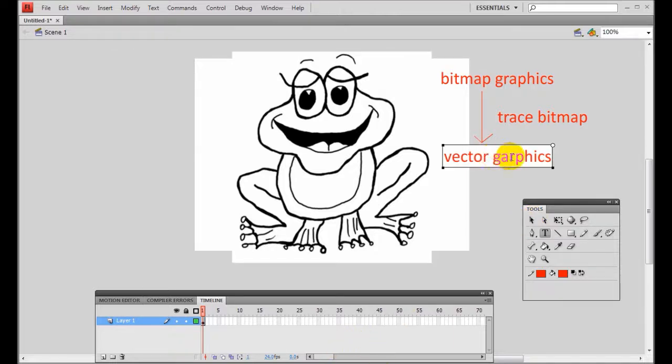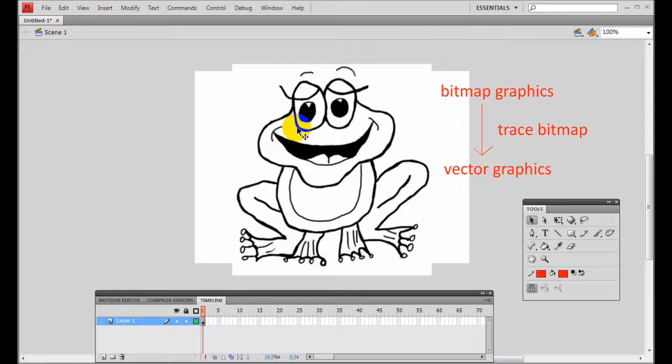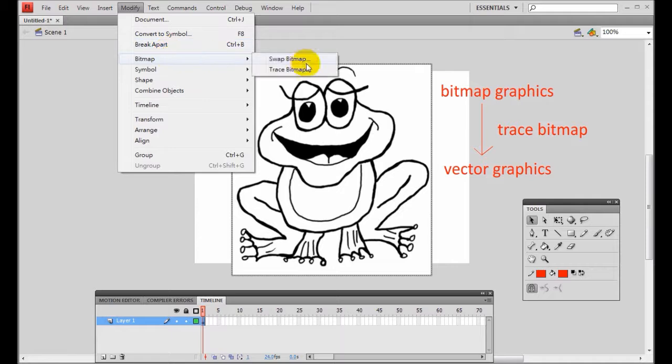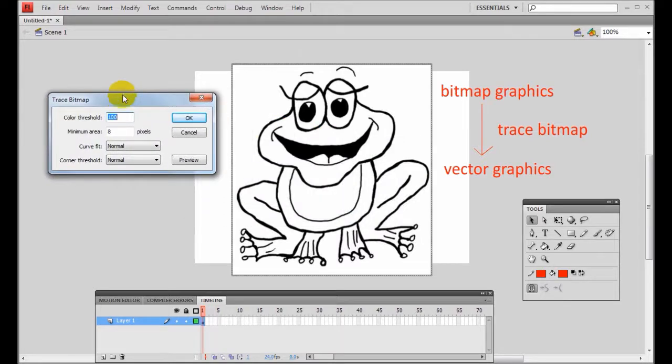Oh, sorry, there's a typing mistake in this word, vector graphics. It should be graphics. And now we can just start trying out our trace bitmap function. Just select this image, and from the menu bar, select Modify, Bitmap, Trace Bitmap. And there are several options.